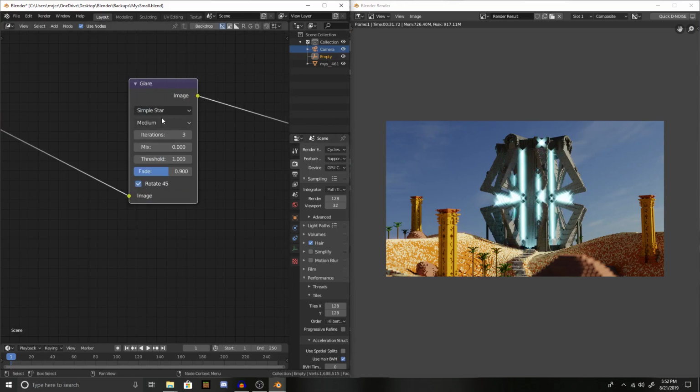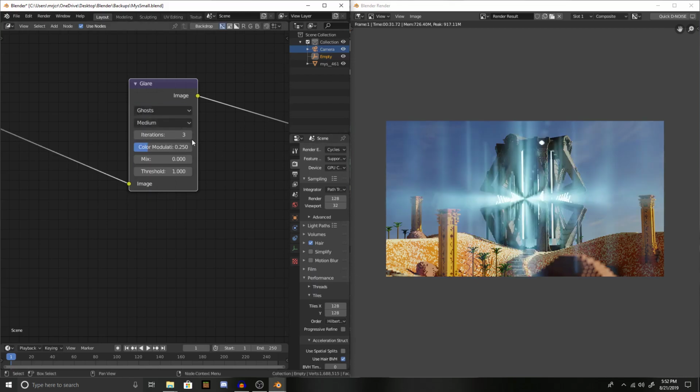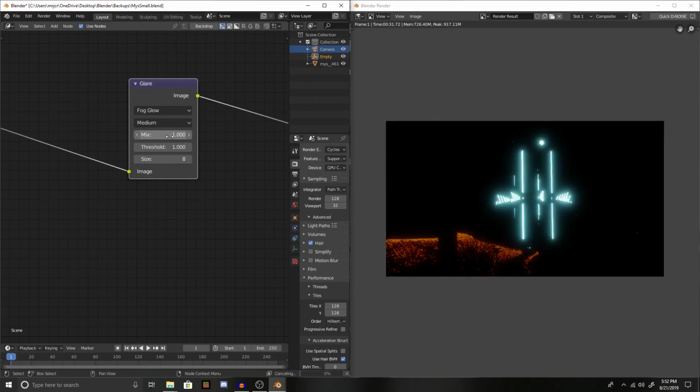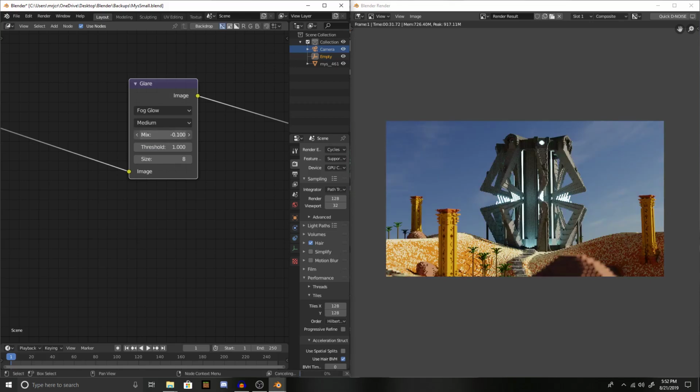There's also simple star, basically the same thing as streaks, just a little bit different. There's also ghosts, which basically takes your light and distorts it. It's really weird. I don't necessarily like it very much, so I'm not really going to use it. I mean, I do like it. It would look cool in some things, just no. Fog glow, let's see. Is there any way I can... Oh, geez, no.